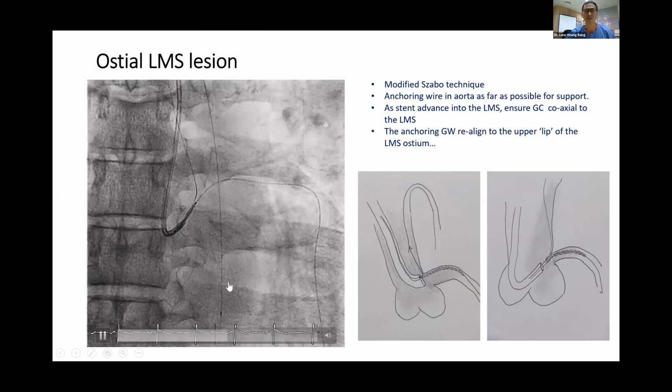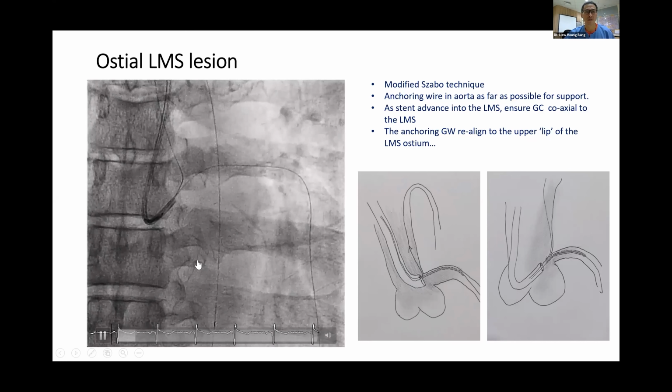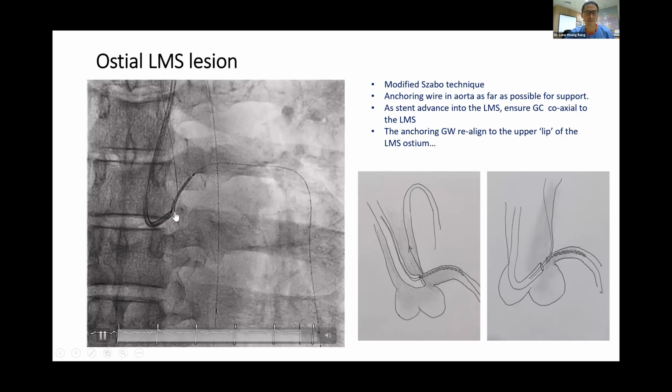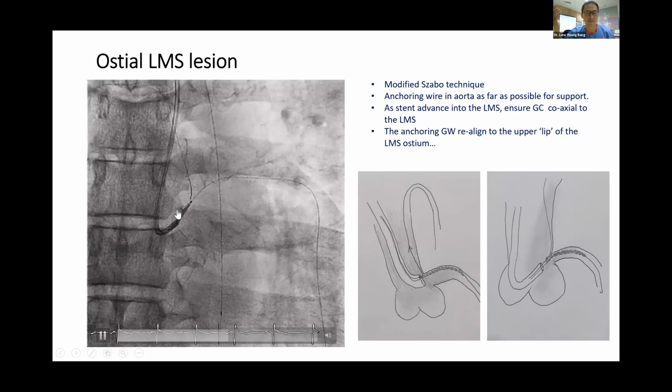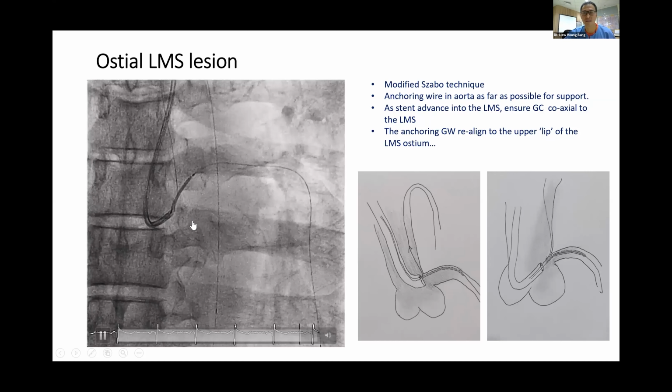So here we advance. We already did the pre-dilatation of the lesion, and we're now advancing the stent. You can see the guide does kick back a bit, but because it's backed up into the cusp, you're still able to have support to advance the stent.